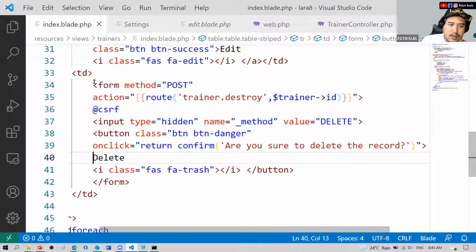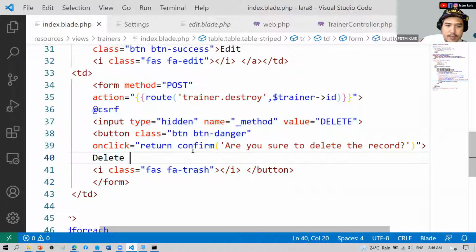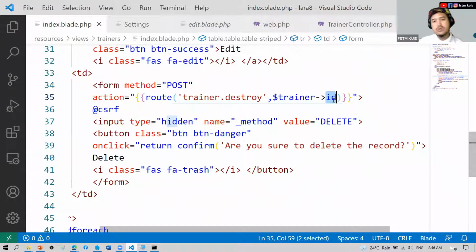So we add a form to encapsulate this data transmission, to send a message to the destroy method to delete this particular record ID. This is the ID, so this is based on the user selection. If the user picks ID number 1, then the system will delete the record with ID number 1. If the user selects record number 2, then it will delete record number 2.